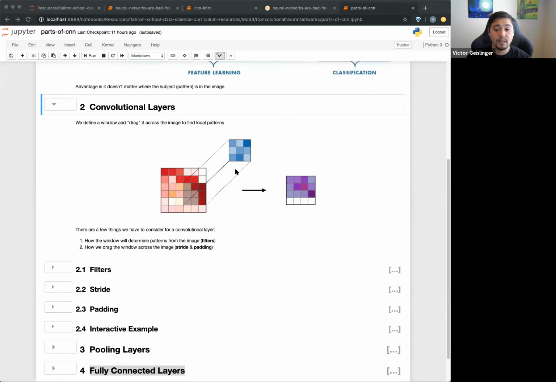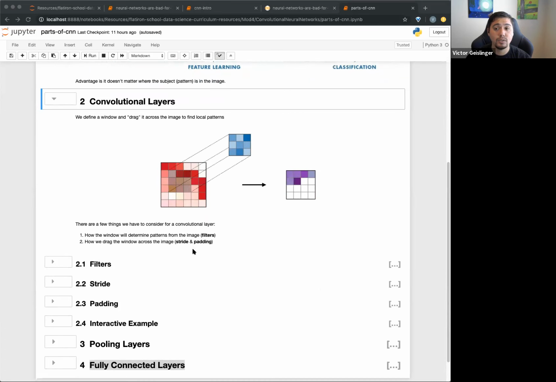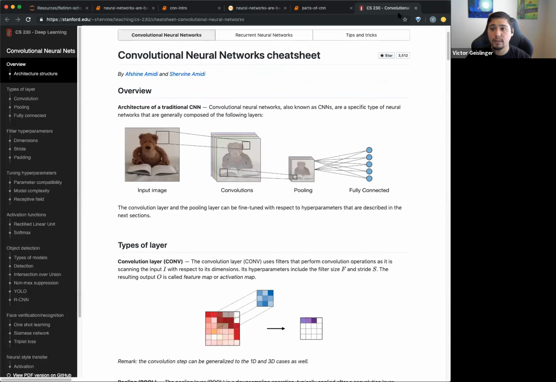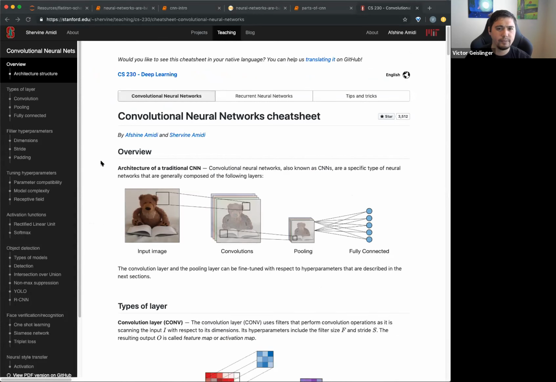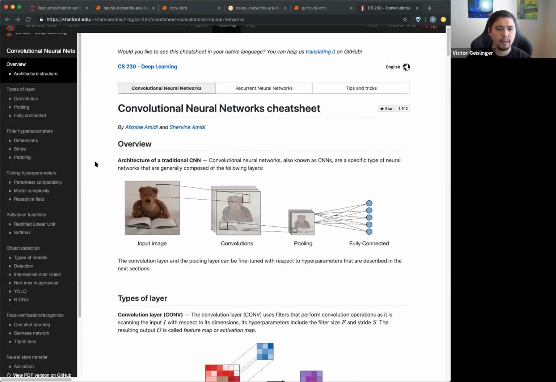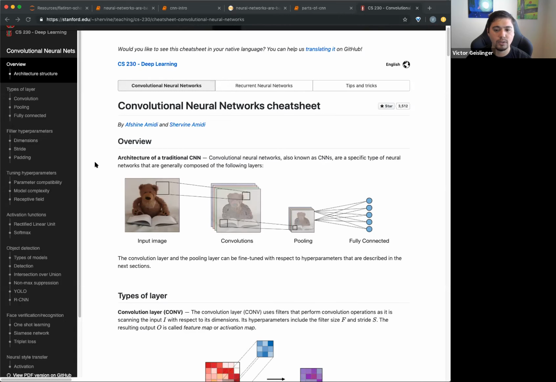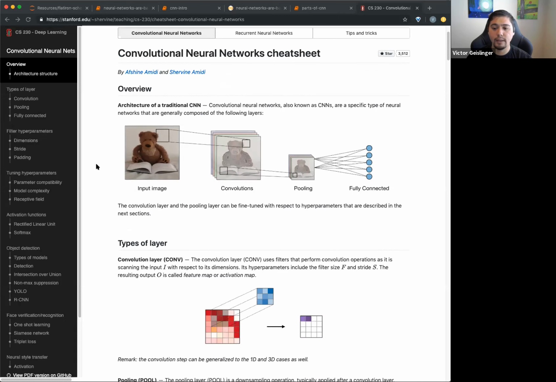So one thing we have to consider when we're creating this convolution is how the window will determine the patterns. Basically, this is the filter. How is this constructed? And then also, how do we drag the window across the image? This will talk about stride and padding. So I'm actually going to show you from another website here. I can't read it from here. Stanford's CS 230 course. I think this is free online too, that you could actually take this course. At least watch the whole thing. It's recorded. But anyway, there's the image right there.